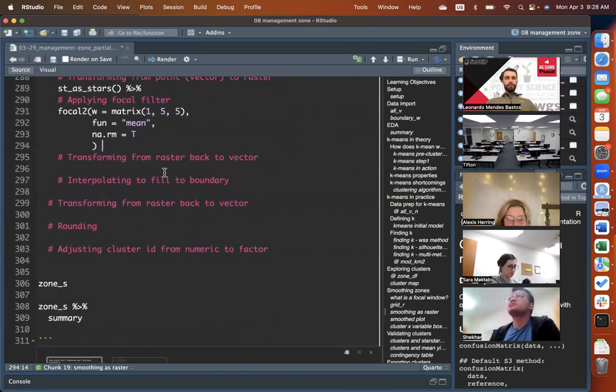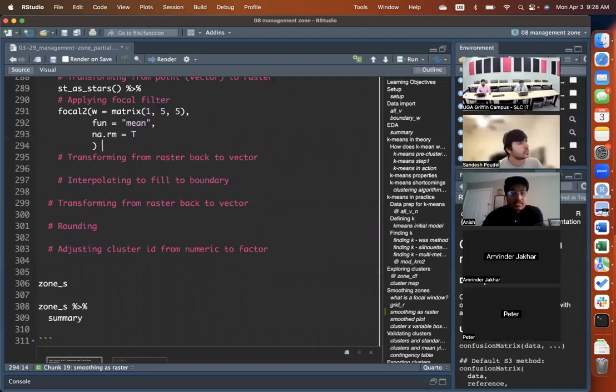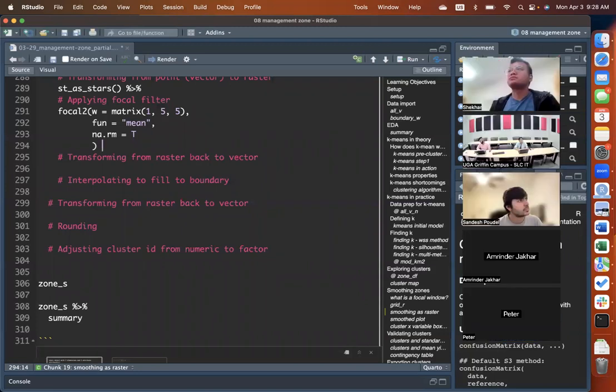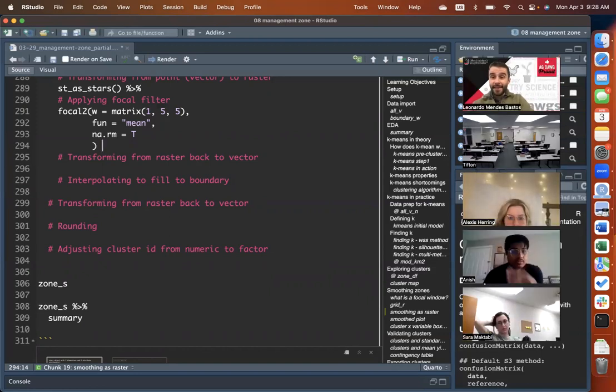Dr. Masters. Yes. What is the criteria behind setting up the matrix as 5 by 5? Can we do 6 by 6 or 7 by 7? Why did we specifically do 5 by 5?